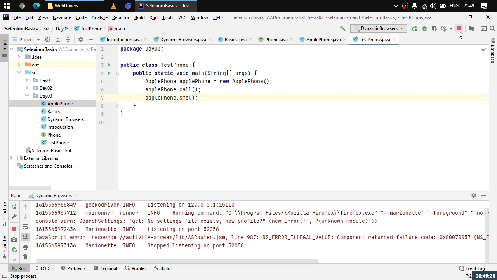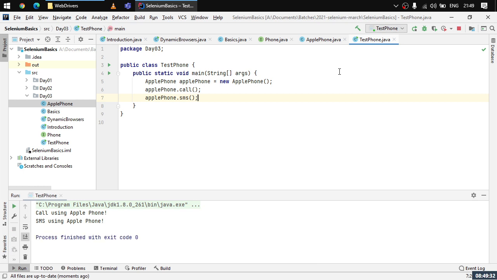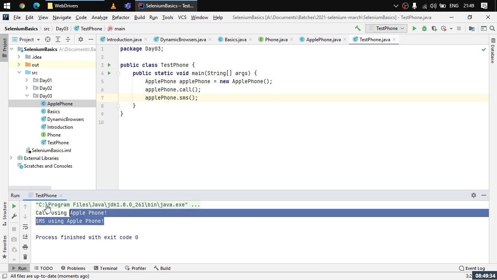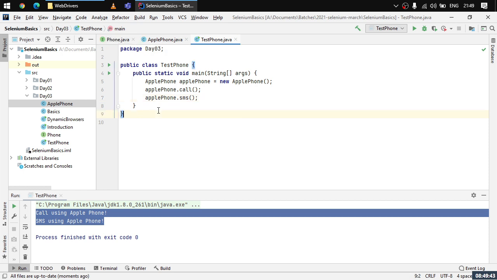Just a second, let's just stop this. This is the problem with IntelliJ. Control Shift F10 is the shortcut that we need to use to run the code. You can see that call using Apple phone and SMS using Apple phone, right? So this is what we wanted to see, and this is what we are able to see as well, right?